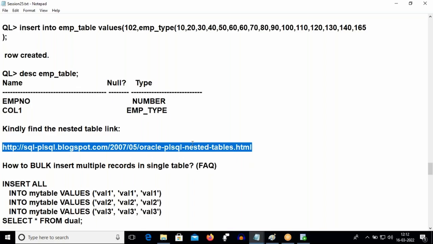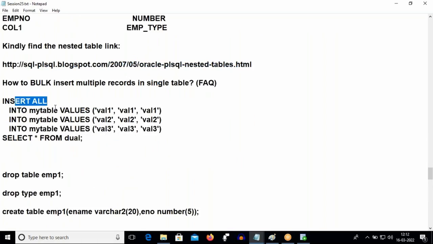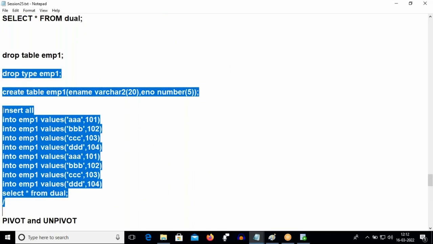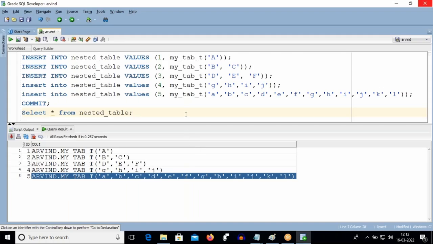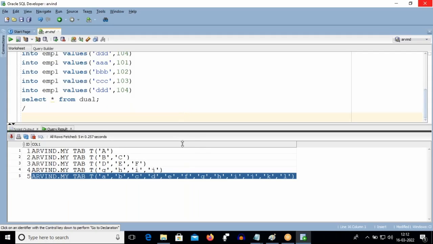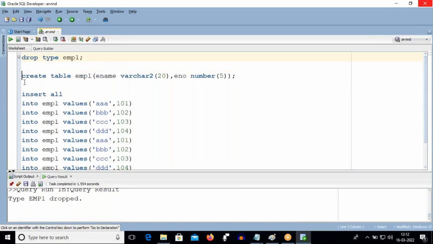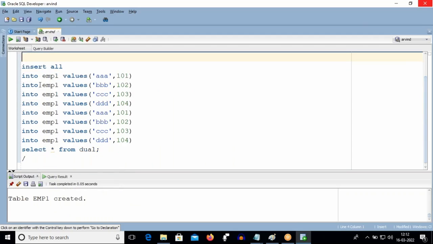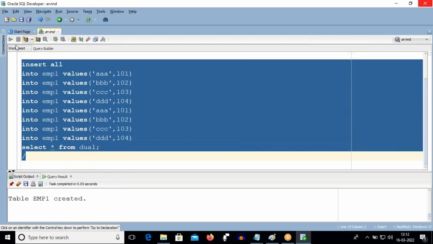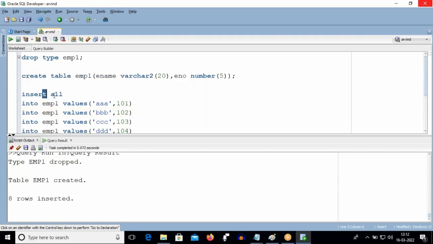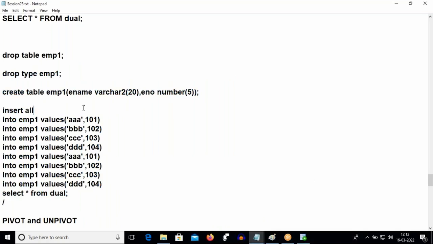Check it. Next, a bulk insert command is available. Insert all, we can use it. Check it. Drop type. Insert all is nothing but a bulk insert command. Check it now. Drop type name. Create a table emp1. Insert all. Inserting at a time, bulk insert, not one row. Whenever you are using bulk insert, we need to concentrate on insert all. Got it? This is a bulk insert question. Insert is a single row, insert all is all values at a time.